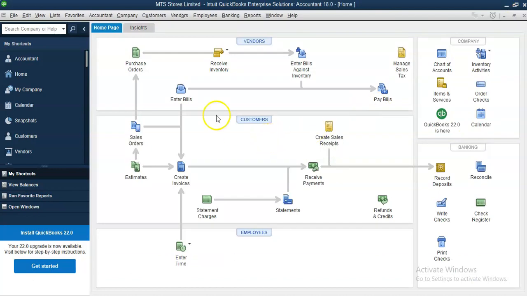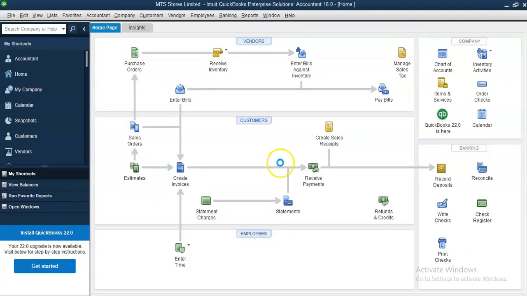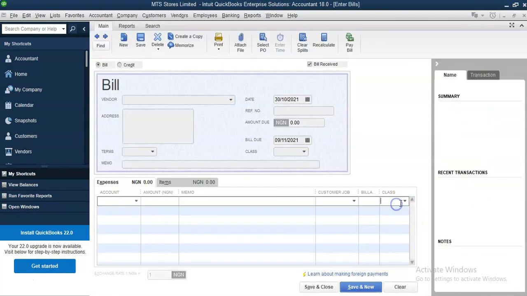So on any transaction you open at all, you are going to see the area where you are going to specify what class it belongs to. However, if the particular transaction is like a general transaction that does not have to do with any class, then you are going to leave it. You are not going to select any class here, but you just go ahead and save.